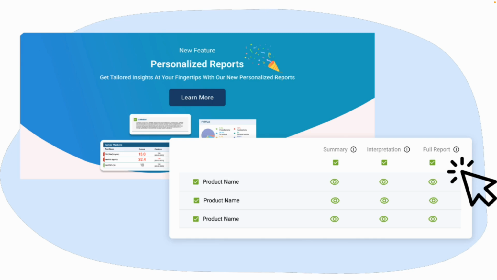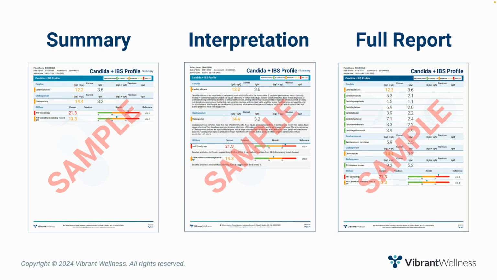Before we dive into the actual report, I want to remind you that you get to choose how much information to include in the report you download for yourself or the report you share with your patients. You have 3 options: summary, summary with interpretation, and full report. I'll be going over the report that includes all 3 options combined, as it is the most comprehensive.